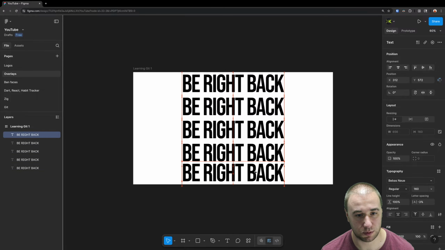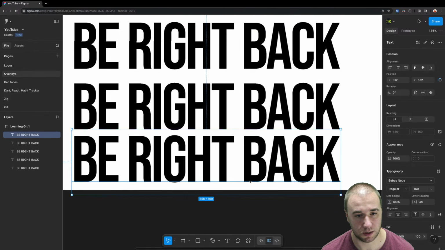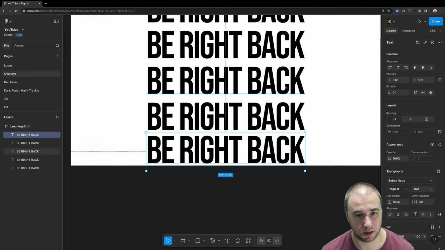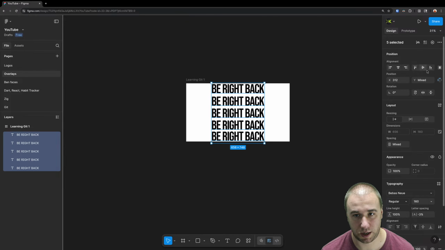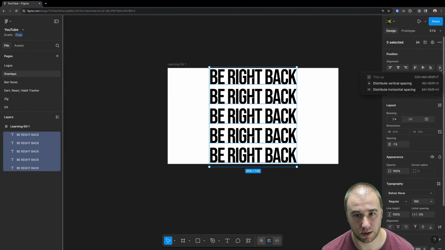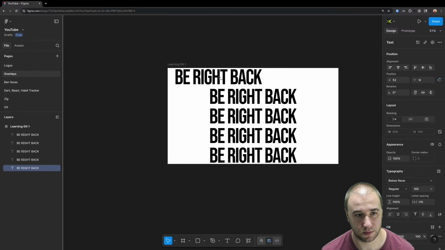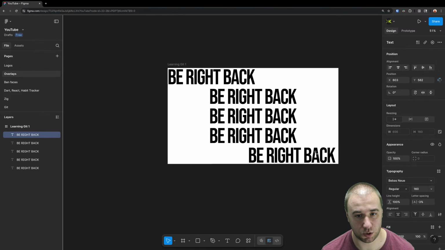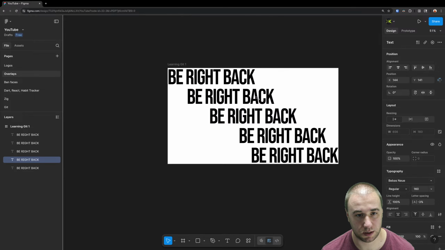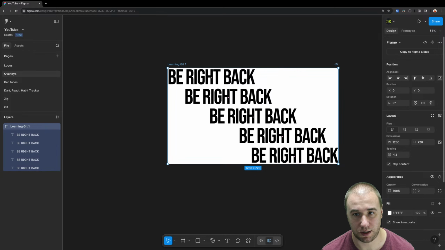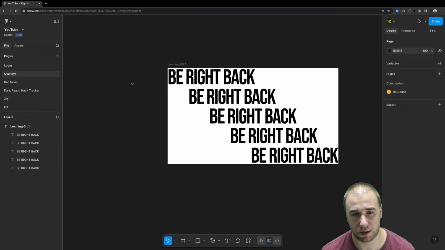So I need to move this one up a little bit here. A little bit here. There we go. This one a little bit here. Now when I select them all, we'll have distribute this way. And if I say distribute horizontal spacing, what is going to happen? Nothing. We do this. We do that. This one can stay in the middle. This one can go somewhere here. And now I can hit distribute this. There we go. Beautiful. So this should be enough.